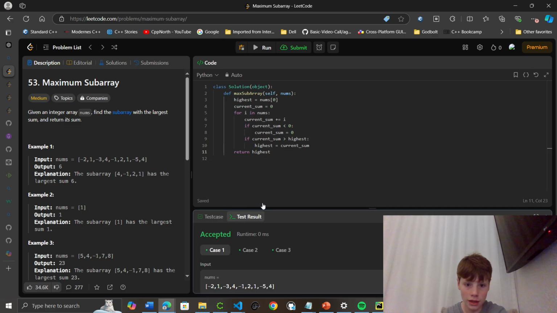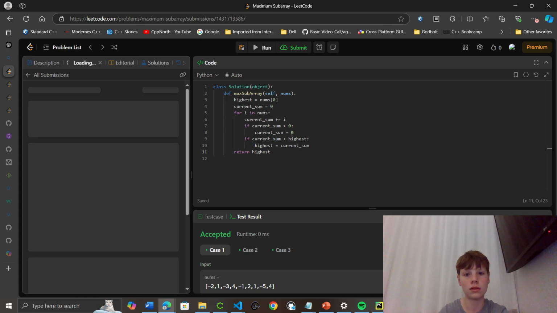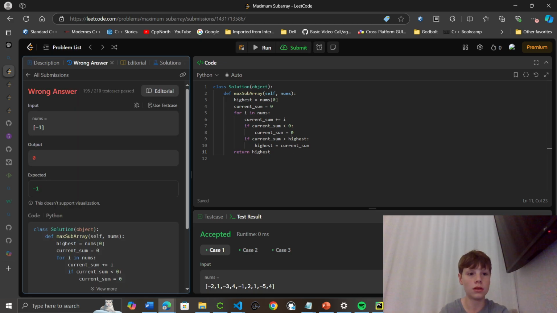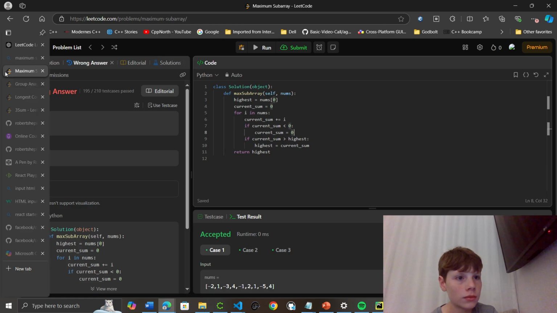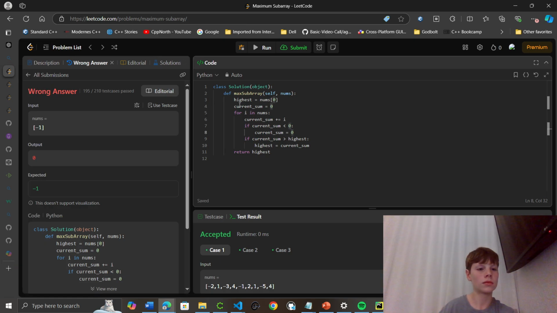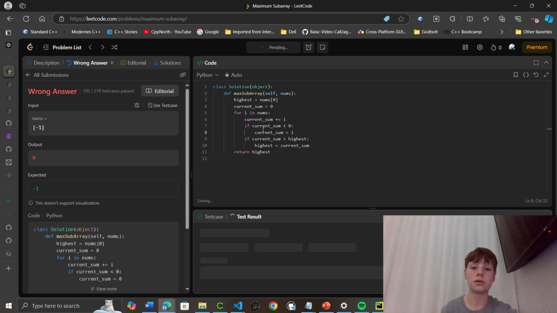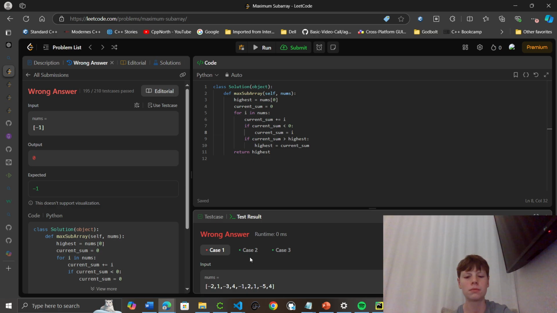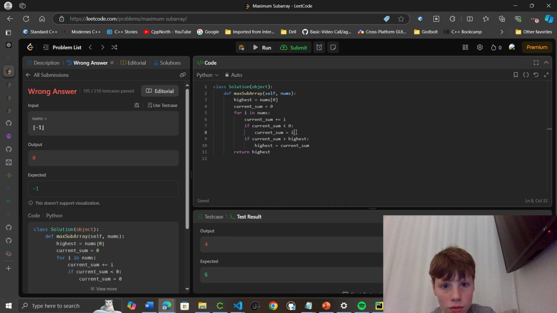Okay, and we see it's accepted. Oh, okay. Minus one, up to zero. Current sum equals zero. Okay, just a silly error on my part. Expected four. If it's less than zero, we just put zero.